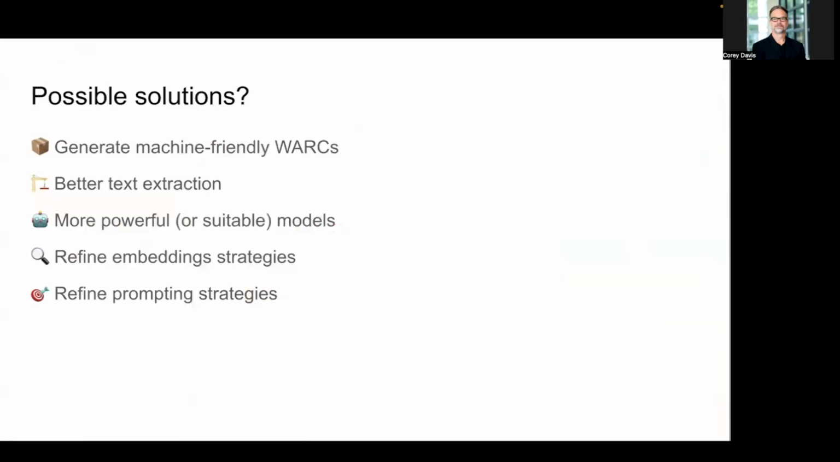So possible solutions: I wanted to generate machine-friendly WARCs. When Archive-It does web archiving, it's really meant to display in the Wayback Machine for users to navigate through that text. In order to do that, it needs to save a lot of information that isn't really important for a large language model when it's embedding that content. So I wanted to clean up the WARCs. I wanted better text extraction. So I wanted to look at the actual HTML from the Bob's Burgers wiki, determine what tags have the actual content in it, and strip out all the other stuff.